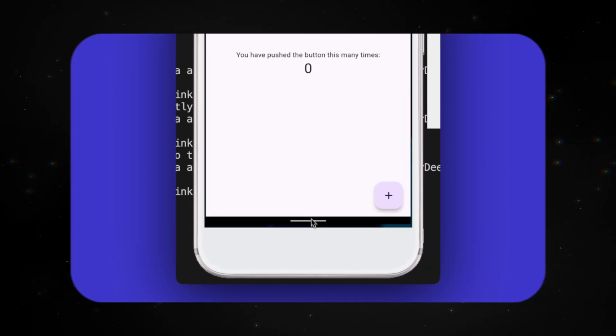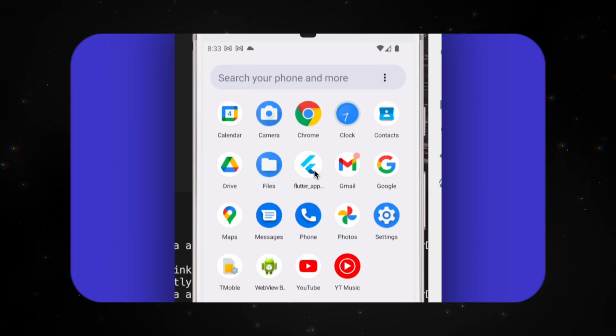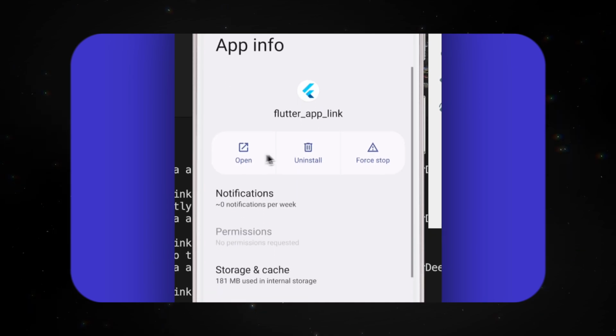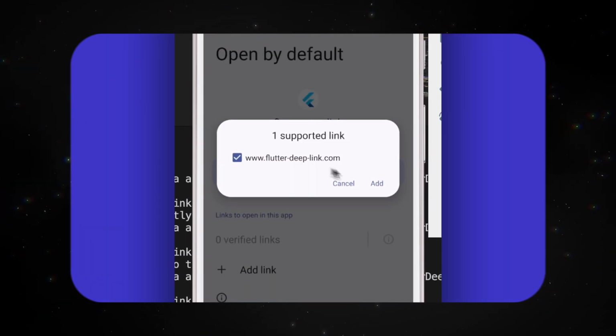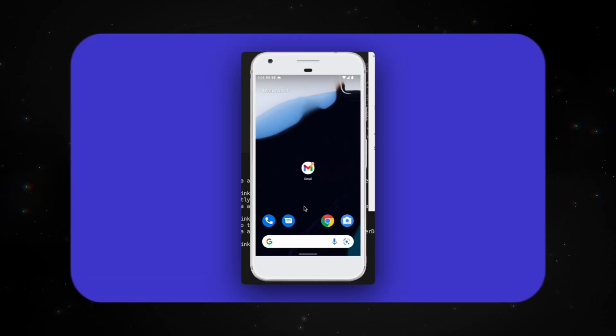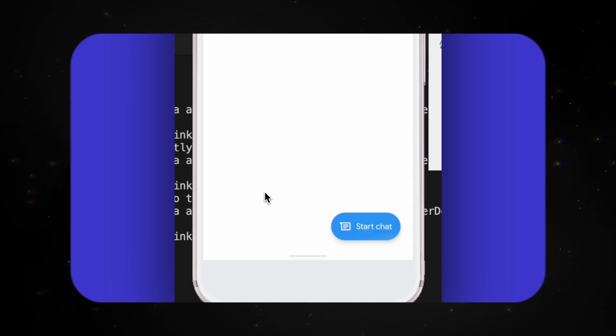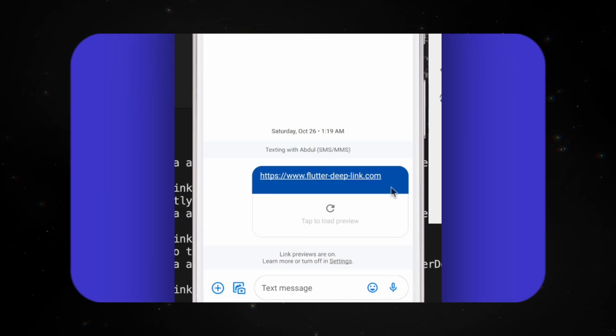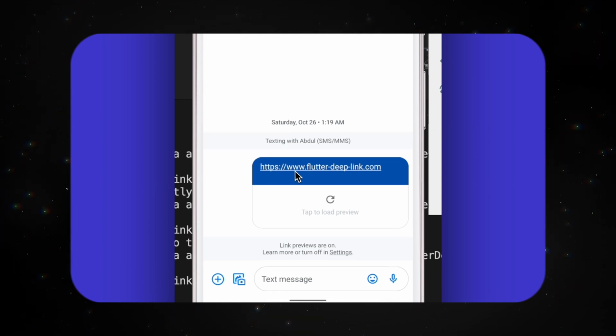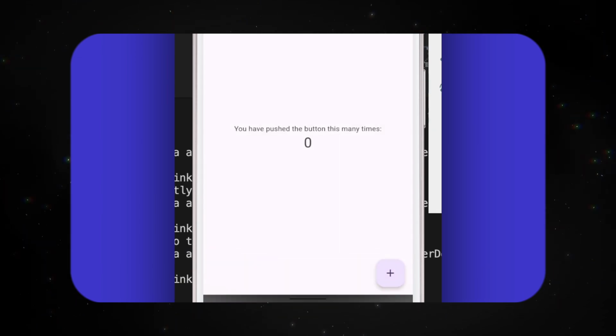We've tested the custom scheme, but we haven't tested the HTTPS scheme. For this, in the emulator, tap and hold on your app icon, click on App Info, click on Open by default, then click on Add Link. The link that you placed in Android Manifest should automatically load. Check the link and click Add. Now go to the messaging app and send a message to someone with the HTTPS link, which in my case is Flutter Deep Link. Once the message is sent, click on it and you will be taken to the app.